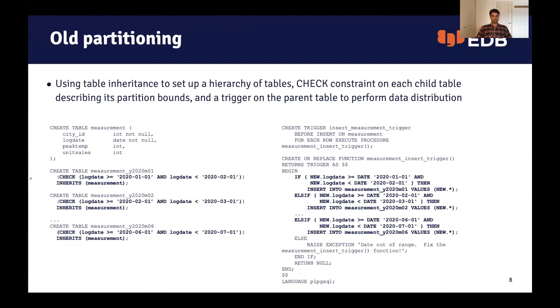On the right-hand side, I show a trigger that is defined on the parent and a function that is called by the trigger. The function takes a row that is inserted into the parent, and it checks its designated partition key columns to decide which child table to insert it into. So you get data distribution with this trigger and this function. But remember, as a user, you have to make sure that the check constraints and triggers are defined correctly, especially as you have to add new partitions. If you miss doing that, or if you make a mistake somewhere in all of this, you can't guarantee that partitioning is working correctly.